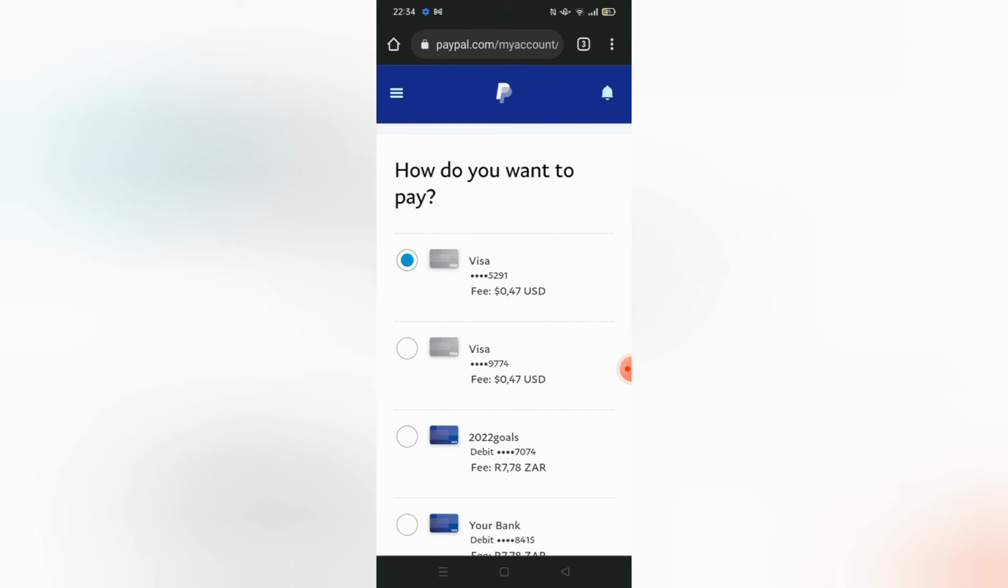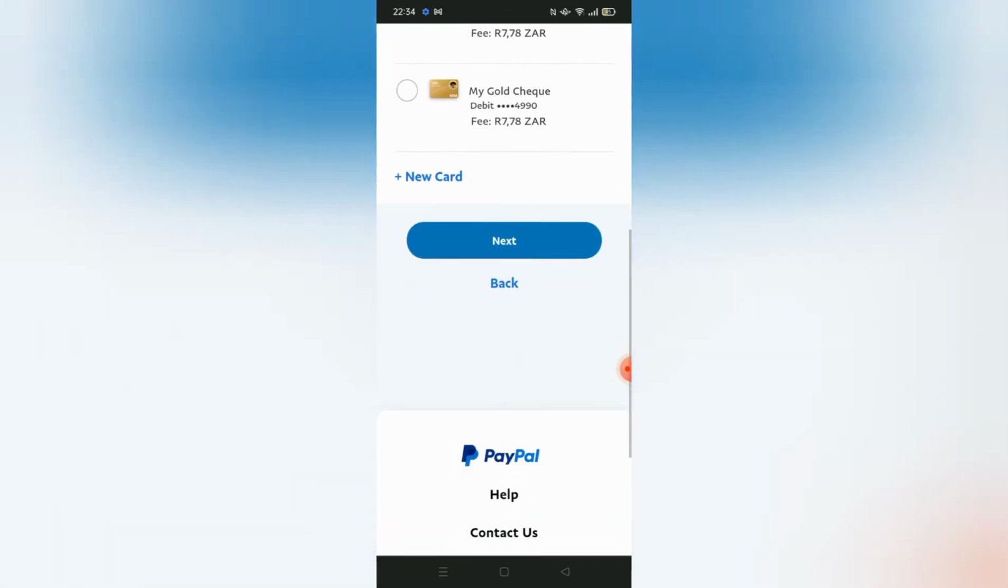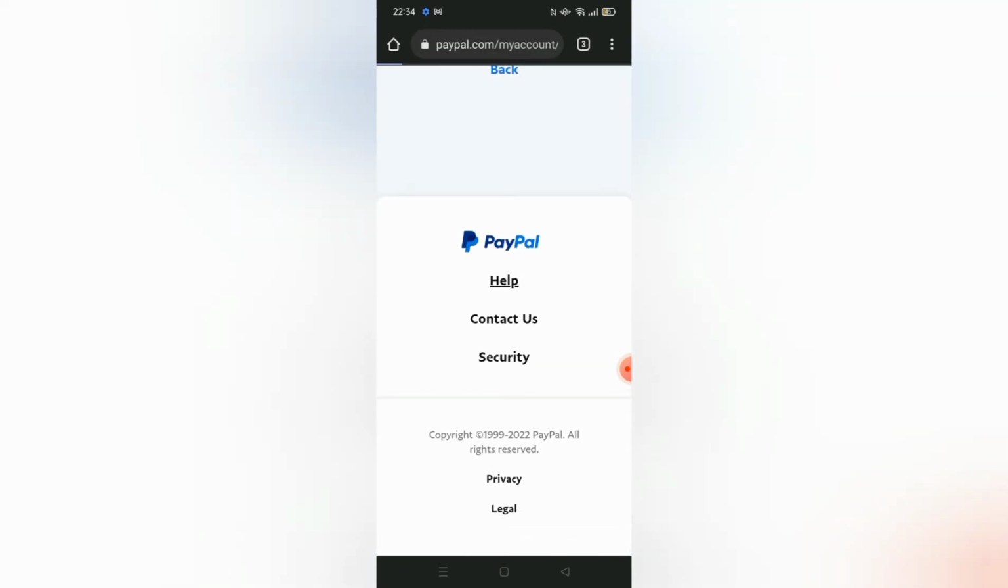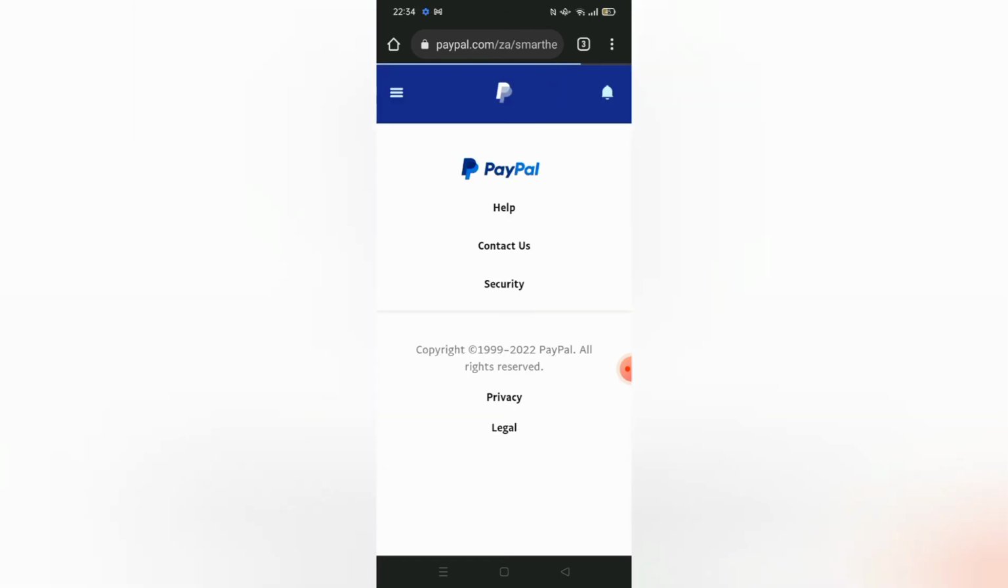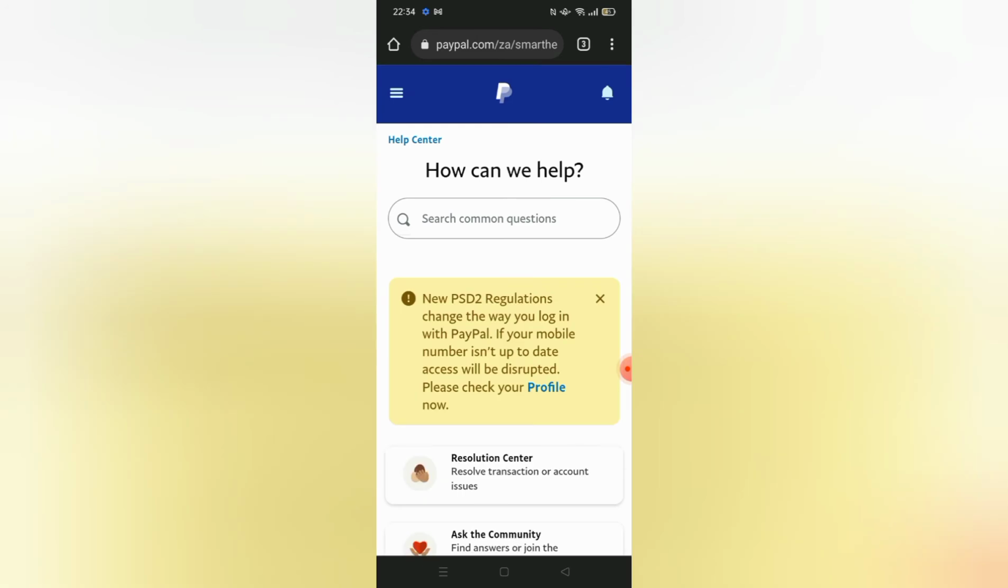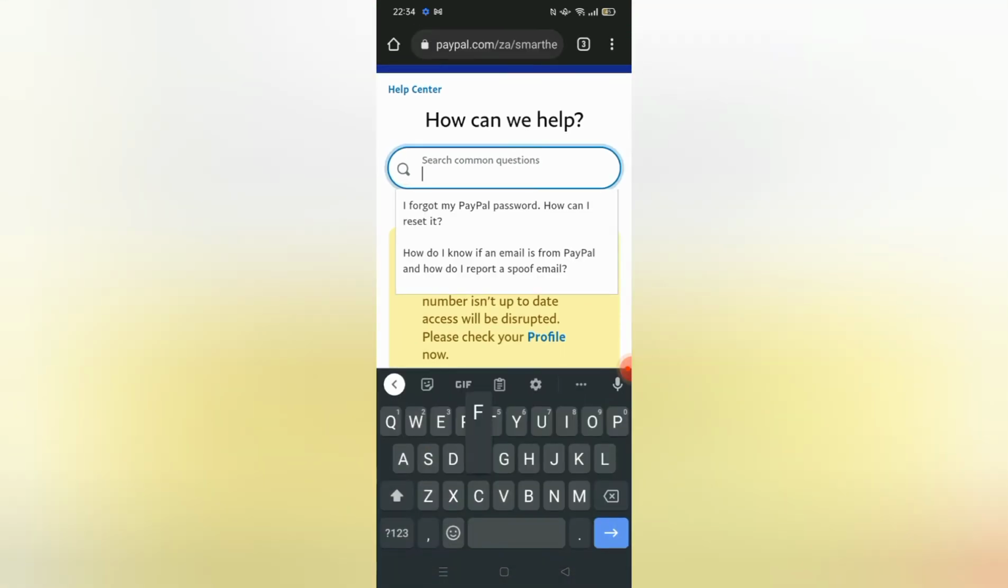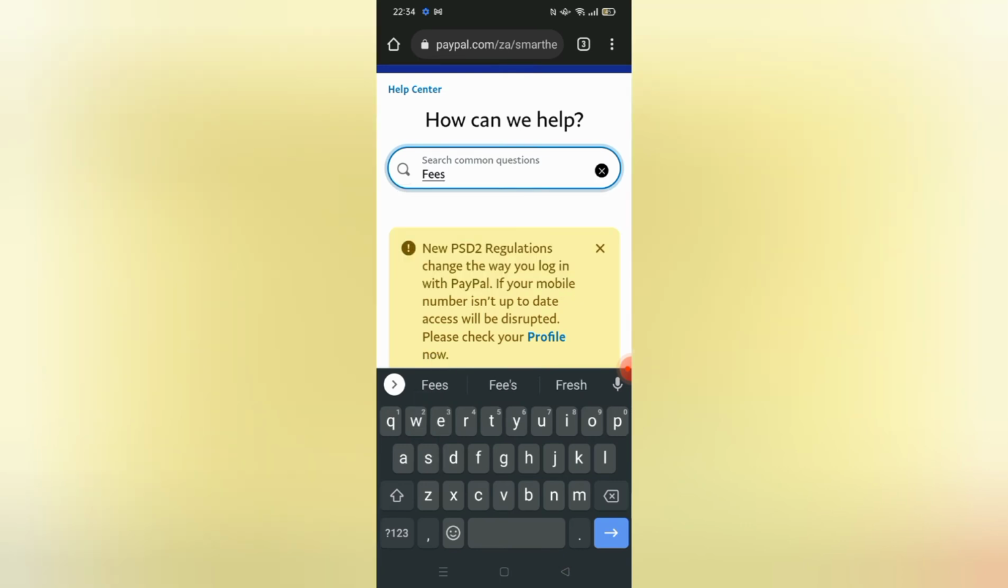Similarly, if you want to top up your PayPal balance, yes, they do charge a certain fee. I'm not too sure how many percent that is, but I'm sure we can find that on the help center. So whenever you're lost, don't panic. Just go down. Okay, we are going to say fees.